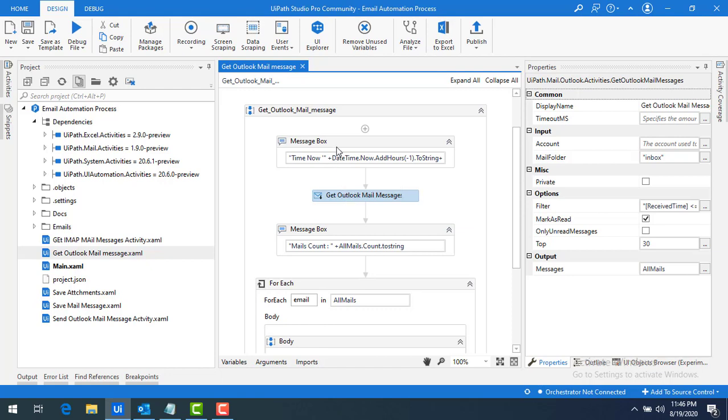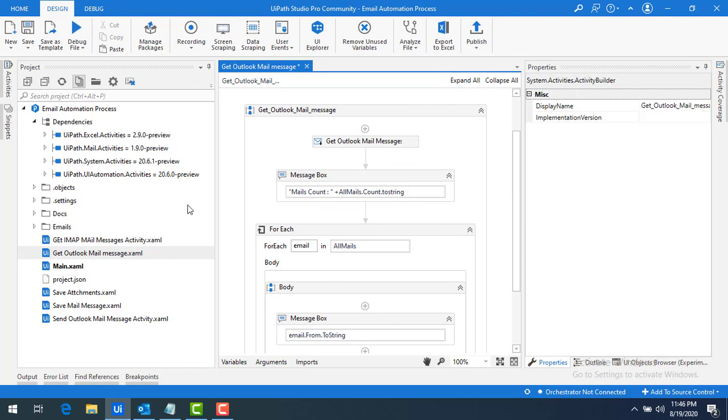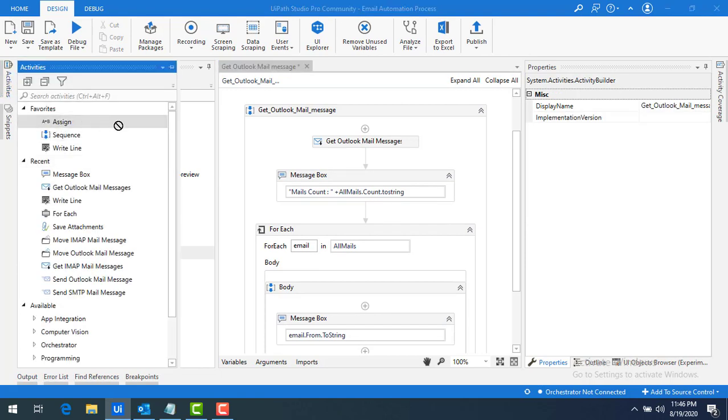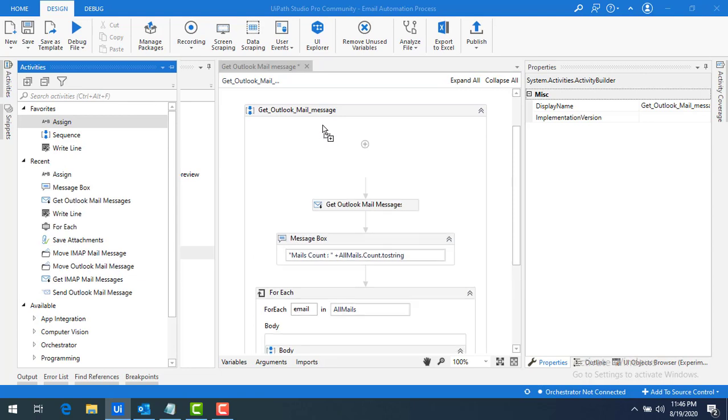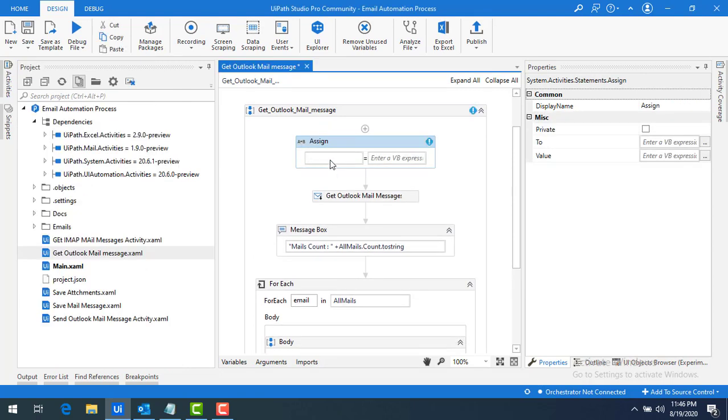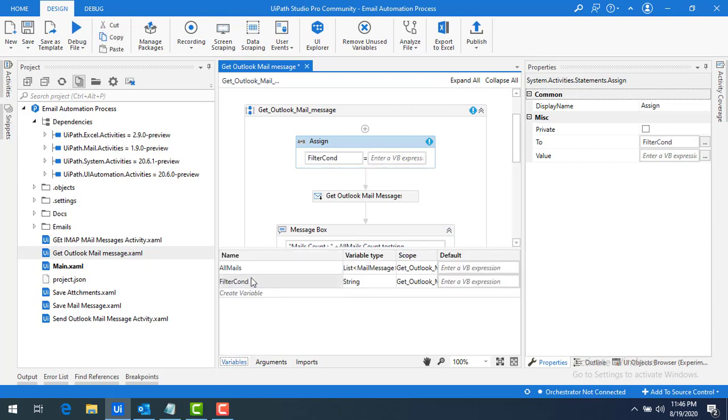Okay, now what I'm going to do, I'm going to delete this message box, and then I'm going to use one activity, that is assign. Let me drag and drop this assign activity onto the panel, and I'm going to give it filter. I'm just going to click on Control K. I'm just going to give filter condition, okay, and then click on enter. In the variable, it will create filter condition, right? That is in the string format.